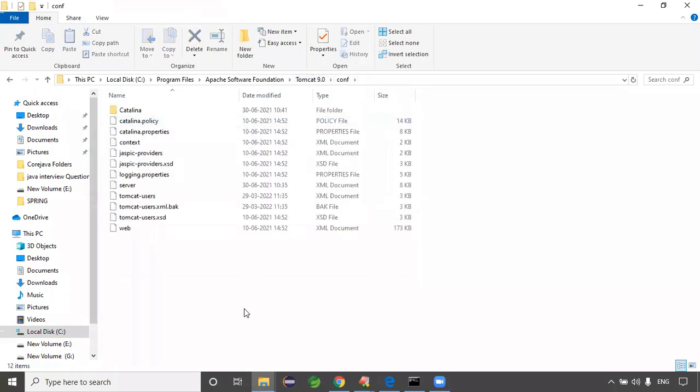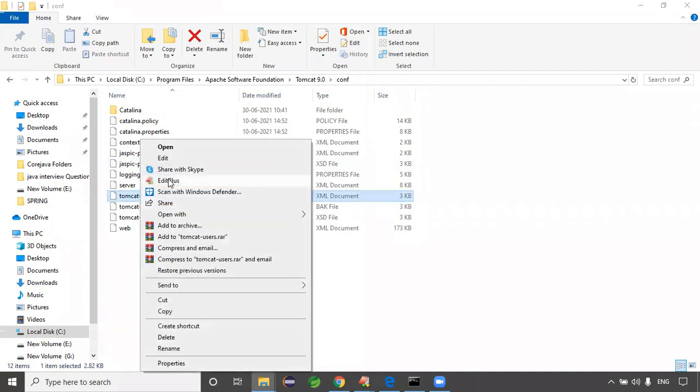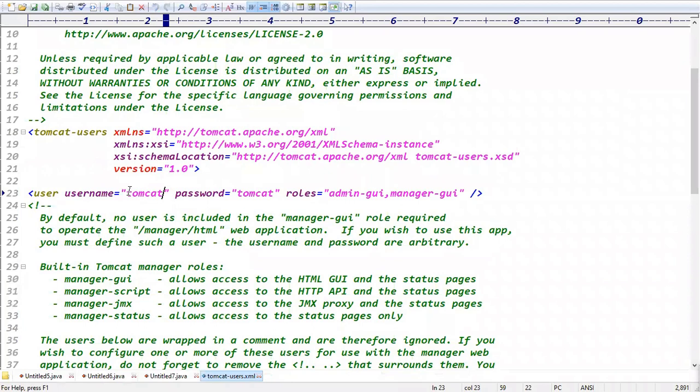Configuration details means, see, maybe you forgot the username and password, or otherwise you want to change the username and password. Gaurav, just try to open the tomcat-users.xml file. In the tomcat-users.xml file, are you able to see the username and password, right? What username and password is given in that place?